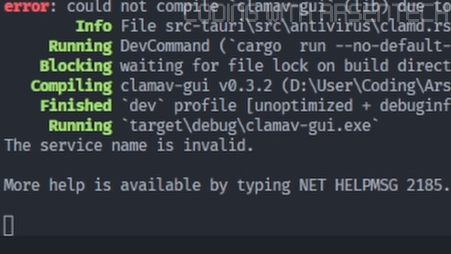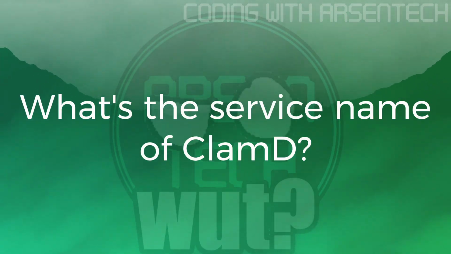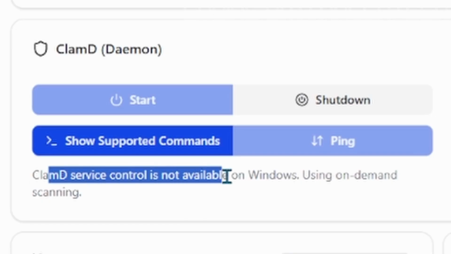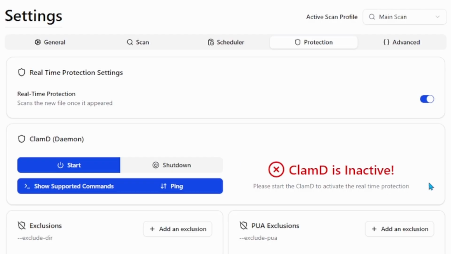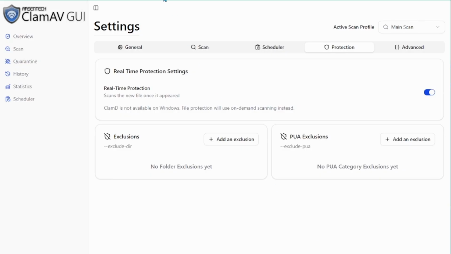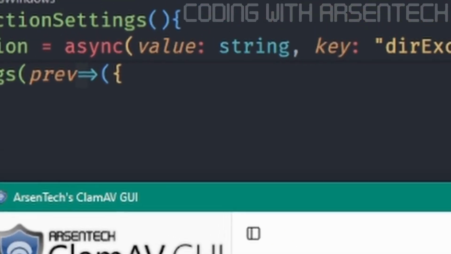The service name is invalid. Oh my god, what is the service name of ClamD? I added that the ClamD service control is not available on Windows. I added an argument. This is the UI on Linux, where ClamD is available. This is the UI on Windows, where ClamD isn't available. But the question remains unsolved.